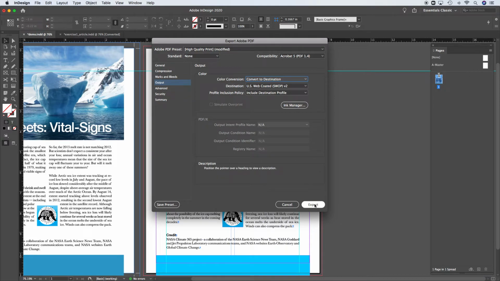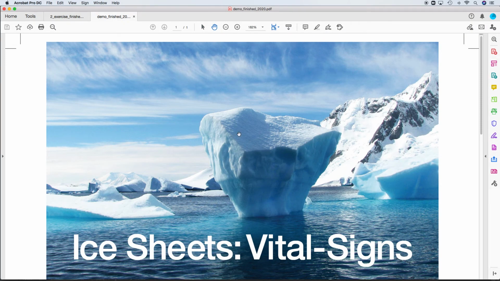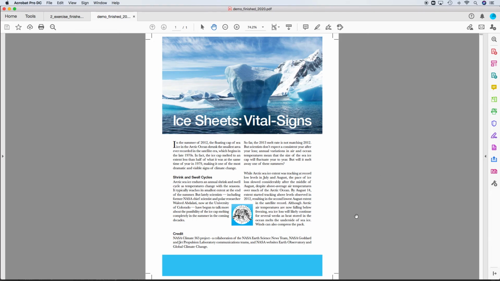And we'll say export, and if I did this correctly, it will open up in Adobe Acrobat and we'll have the crop marks. So there's our crop marks. I'm going to do Command 0, and it's indicating the bleed worked and everything seems to have translated over fine. And this is what you would submit.